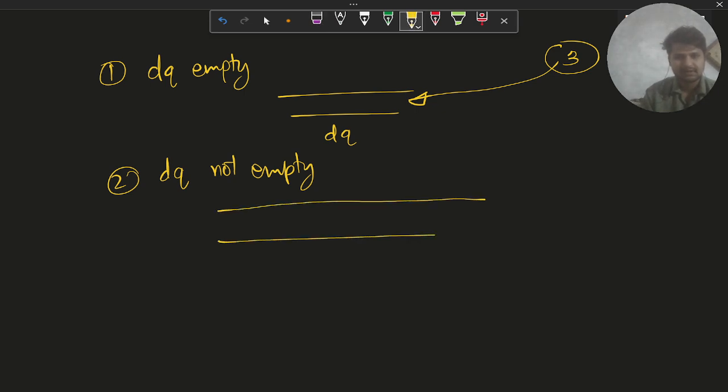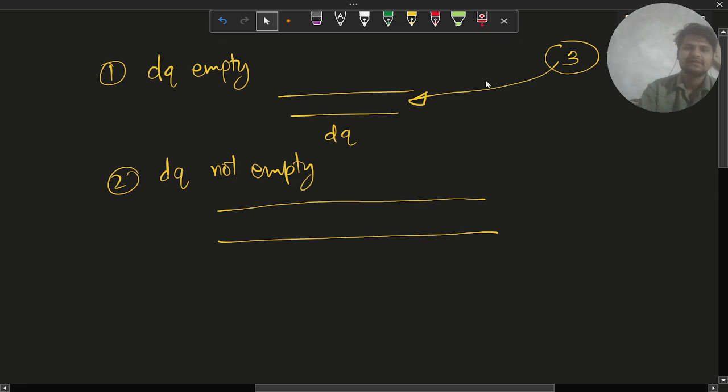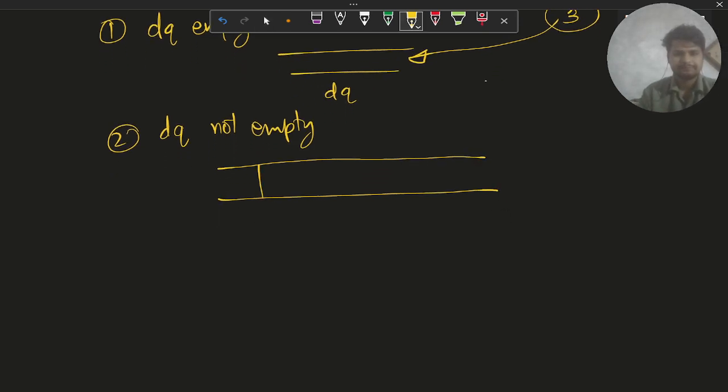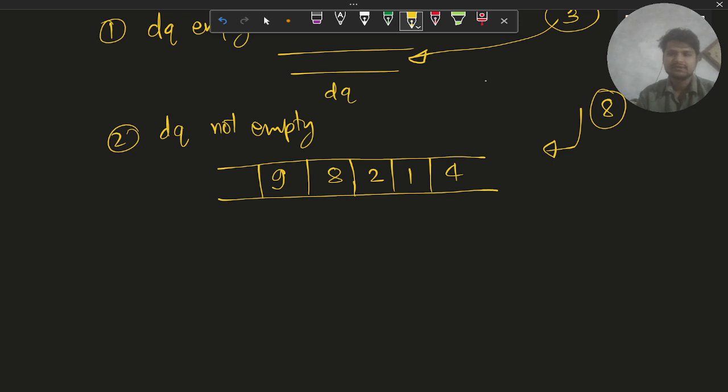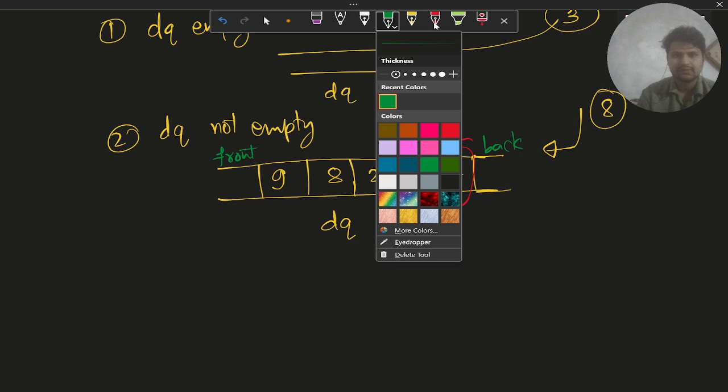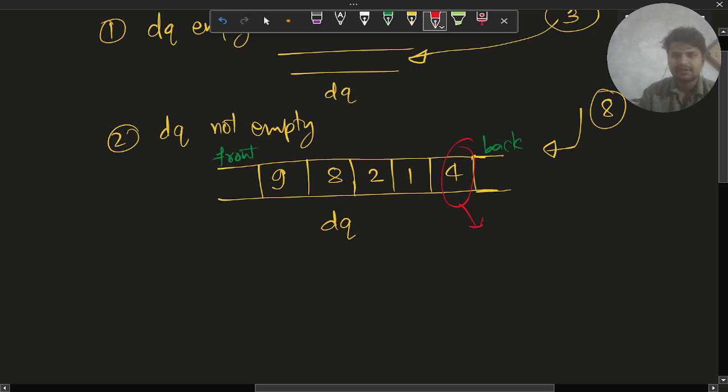If you learn these steps, it would be very easy to solve this problem. So what I'm going to write over here is 9, 8, 2, 1, 4. These are the elements present inside this deque, and I want to insert 8. Imagine the front is this and this is the back. You access the back element and compare it with 8. As you can see, 4 is less than 8, so you have to pop it out.